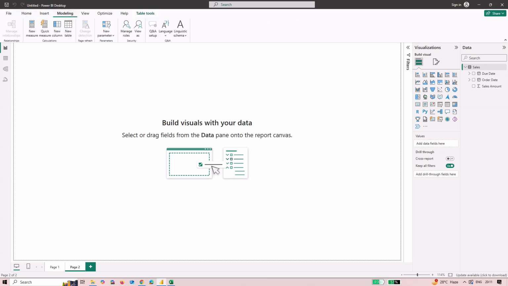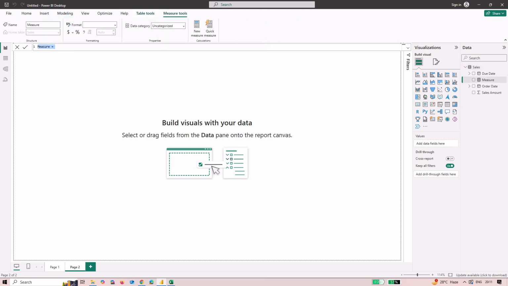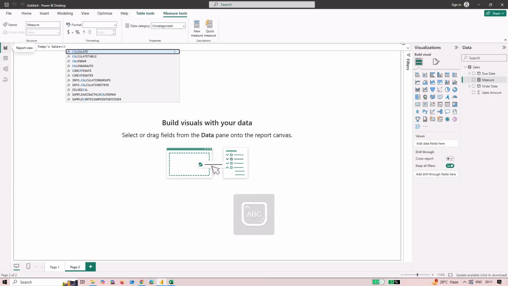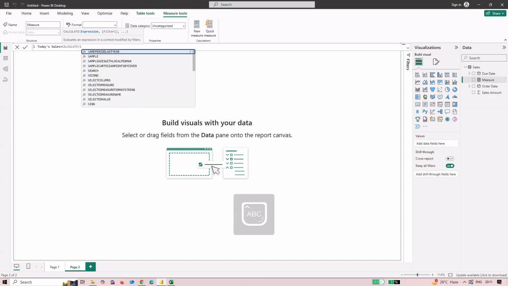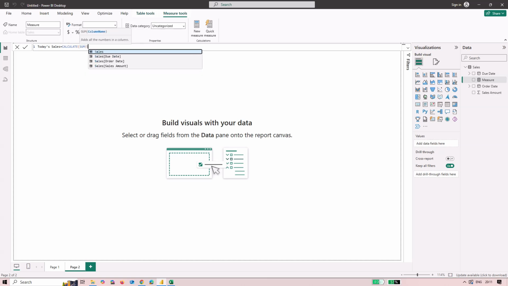So, first example. Let's say we want to calculate total sales for today's orders from our Excel dataset. So, how can you create a DAX measure for today's sales? I will repeat it. Today's sales equals CALCULATE of SUM of Sales, where Sales is the dataset, of that we are taking Sales Amount. From that we are filtering the order date of the Sales dataset that is equal to TODAY.